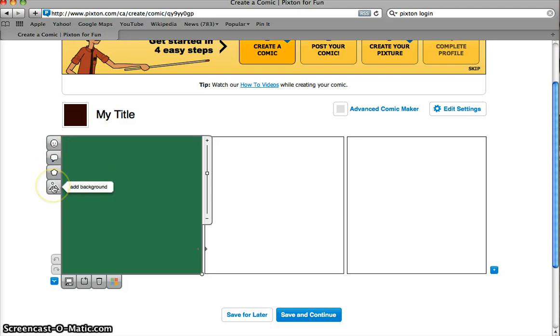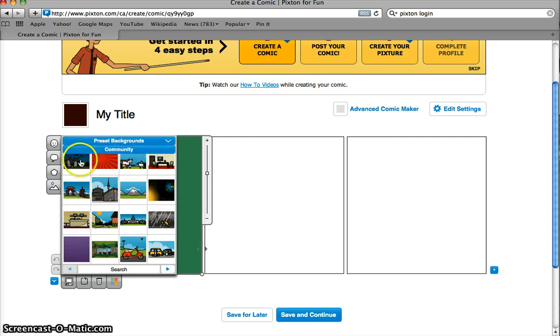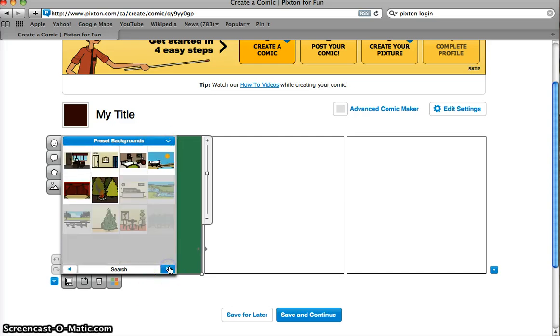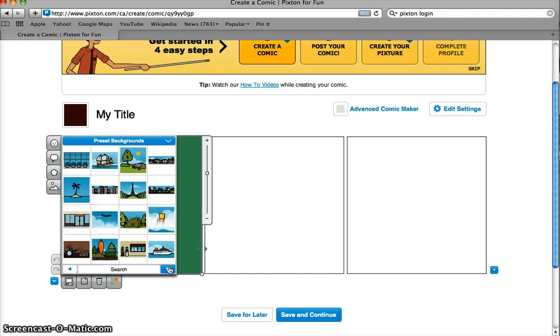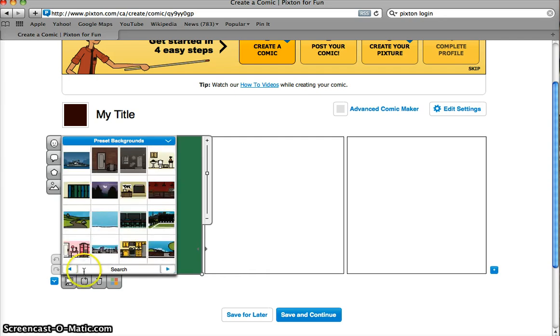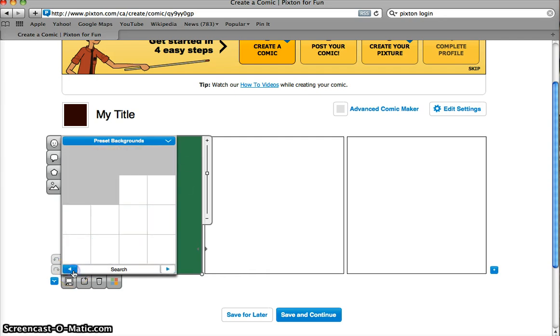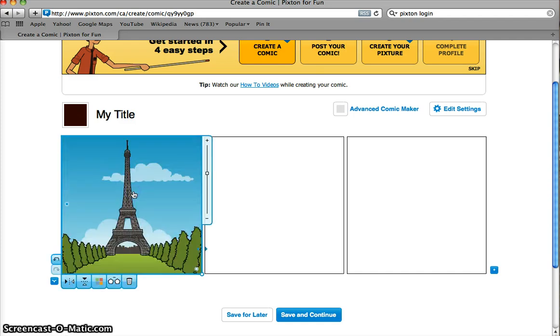To add a background, scroll down these little images on the side until you get to the mountains at the bottom. That'll say Add Background next to it. Click on that. Now it'll show you a series of backgrounds and you can scroll through. Find one that you like and then you can start working on it. I'm going to pick the one with the Eiffel Tower.